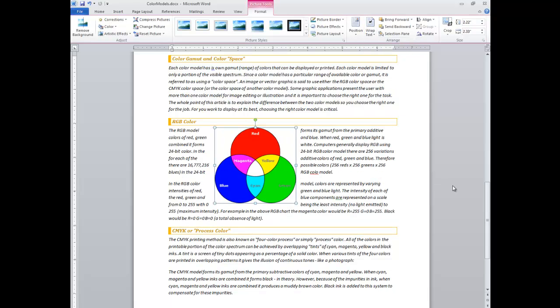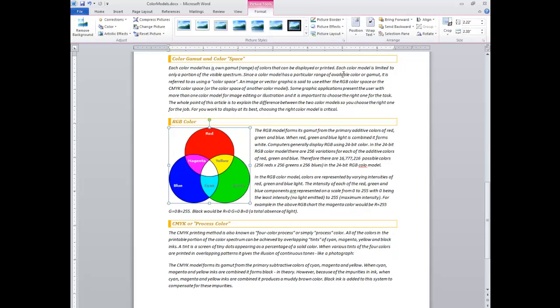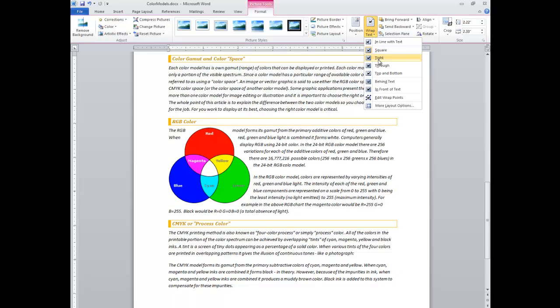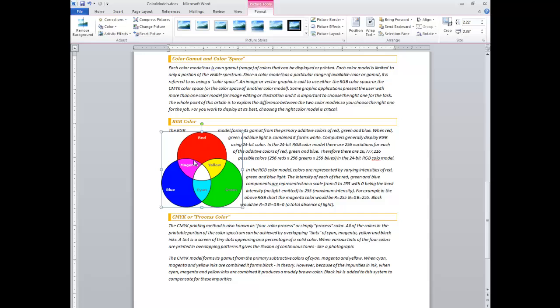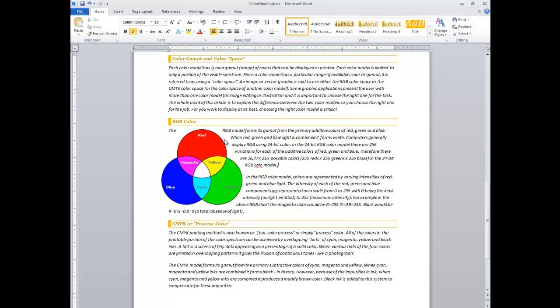There we go. A lot of the times images are square, like charts or graphs, but ours isn't, so that doesn't look quite right. So I'm going to go back to that Wrap Text button and choose Tight. There we go. I kind of like that. Right, it's kind of wrapping around the shape of our image.